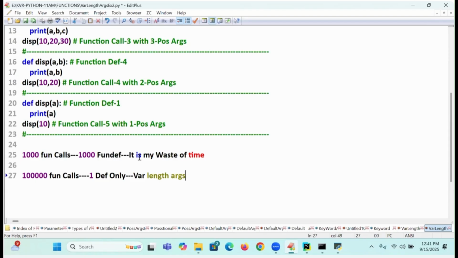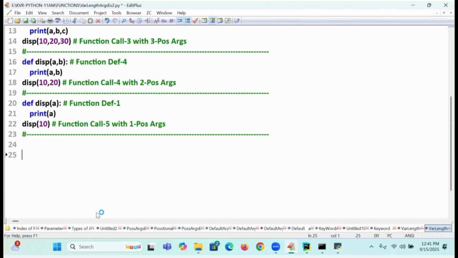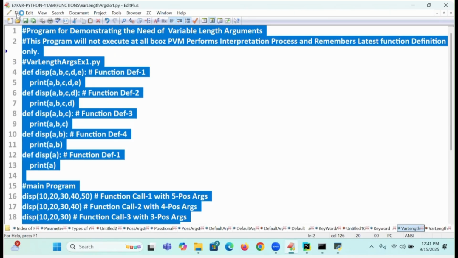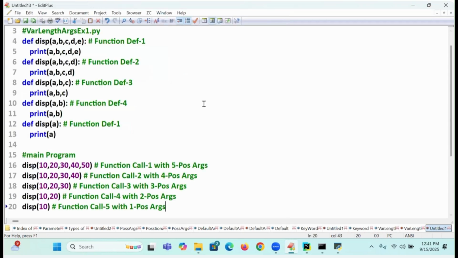What is the concept? Having thousands and lakhs of similar function calls with variable length arguments, 5, 4, 3, 2, 1, we need not define that many definitions. How many definitions will I define? Only one. That one concept I am going to define now. Let's go. I'm going to copy this entire thing and enter into the next one. I don't write these many.